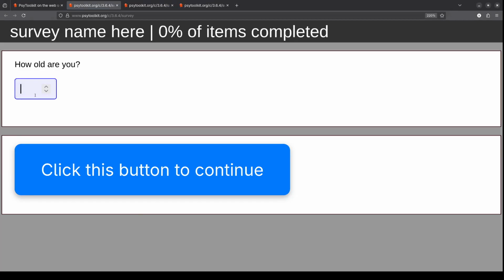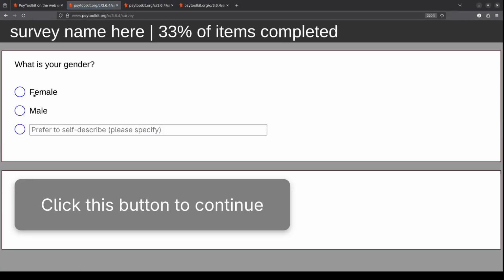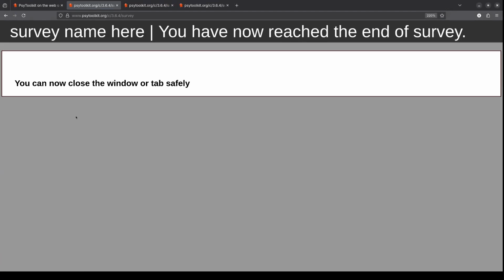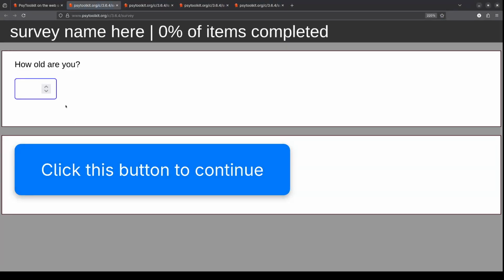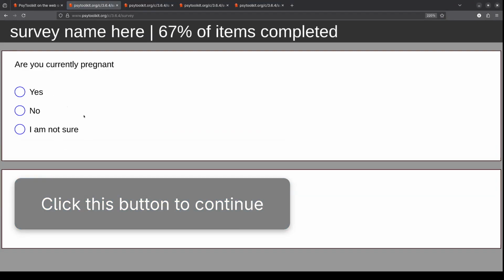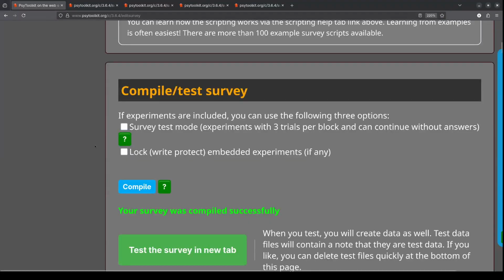run. Now, if I say, for example, I'm 50, I'm female, I still don't get that question. But if I say I'm 49 and I'm female, I get the question. So that's great.